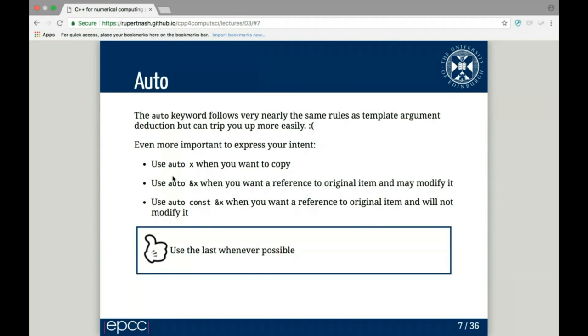So basically, you can have three cases. You can use auto X, and that will make a copy of the expression you're assigning from. You can use auto reference to X when you want a reference to the original thing, and you might modify it. And finally, you can use auto const reference to the variable when you want a reference to the original thing and you're not going to modify it. And generally, you want to try and use as low down that list as possible.